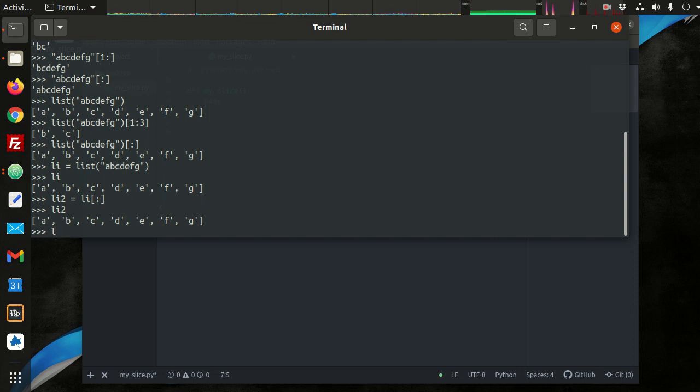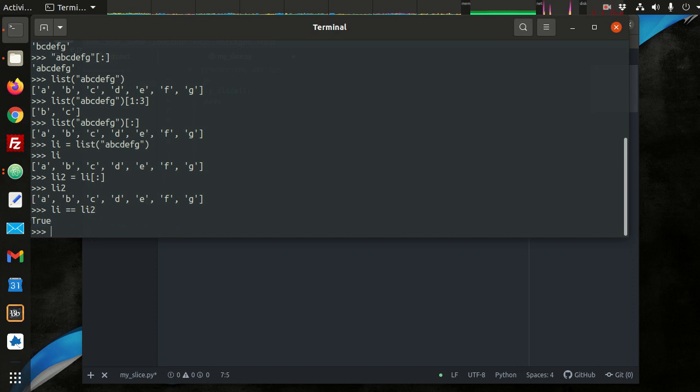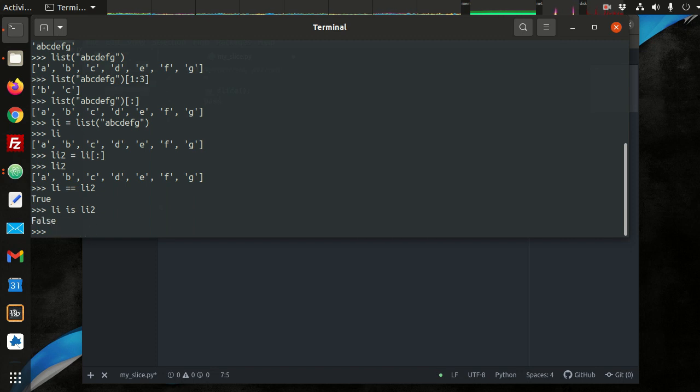Alright, now we can check to see, is li equal to li2? They are equal. Now this equality is checking that the individual values in the list match. So it's iterating through a loop and checking for equality on the individual items. But is it the same exact list as li2? So this is coming back false. This is operator is asking, are these two the same lists in memory? No, they're two separate lists.